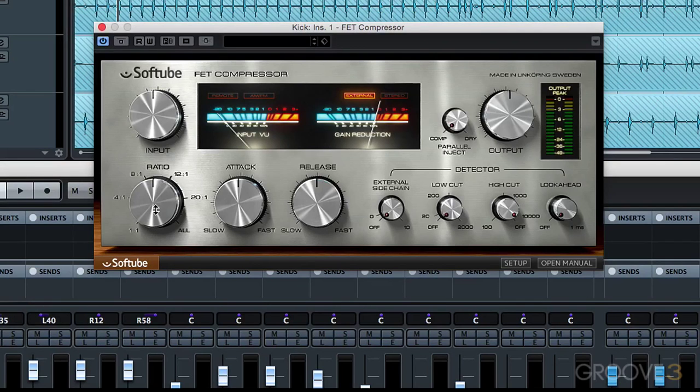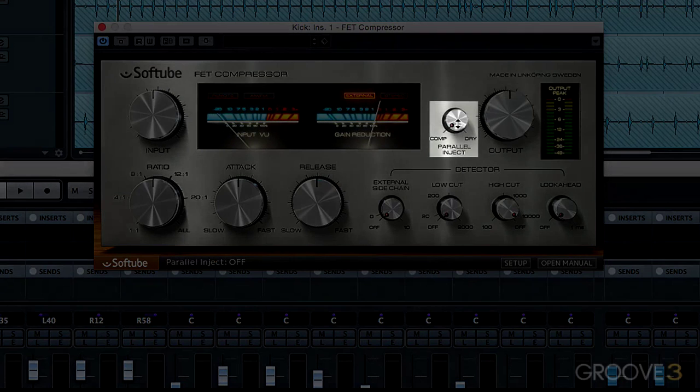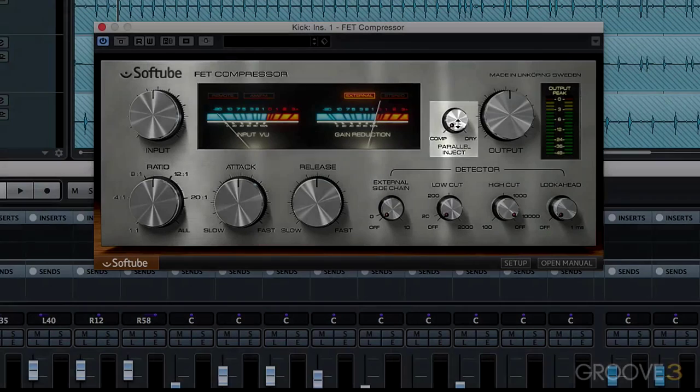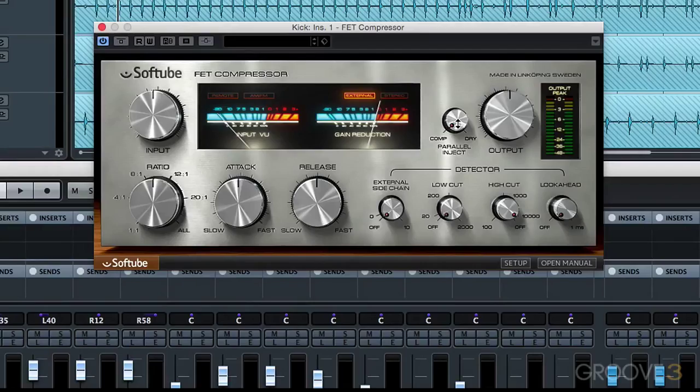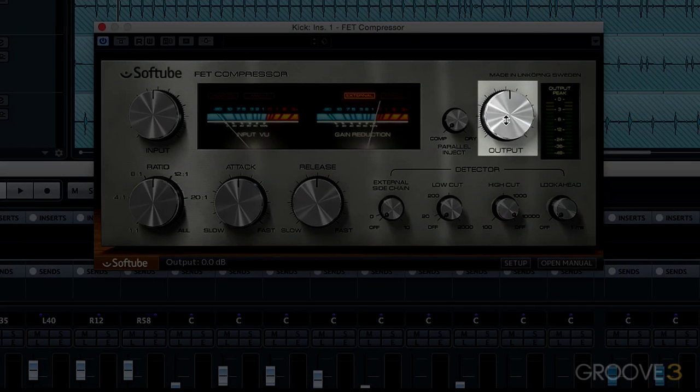Another feature I find incredibly useful in the FET compressor is its parallel inject capability, which allows for parallel compression without having to use the compressor as a send. I found oftentimes I can achieve the most natural sounding results when blending a compressed and direct sound. As a last step, I'll apply output gain to match the input and output levels.